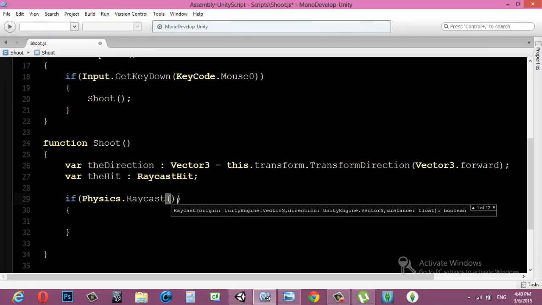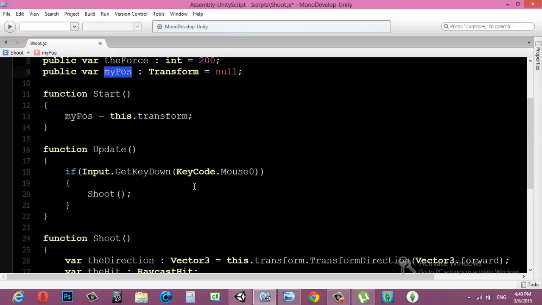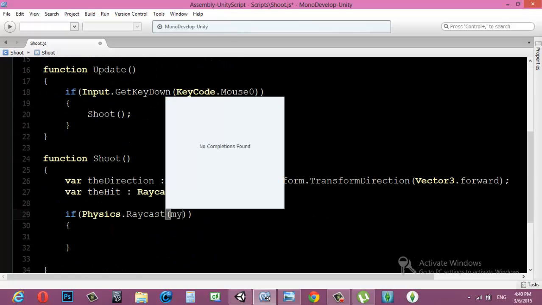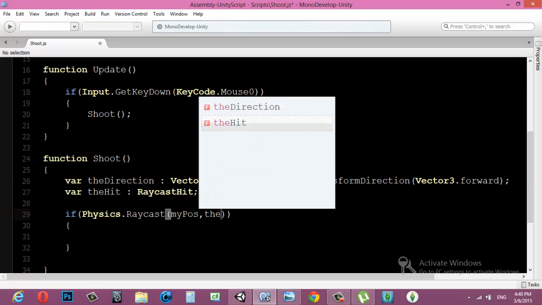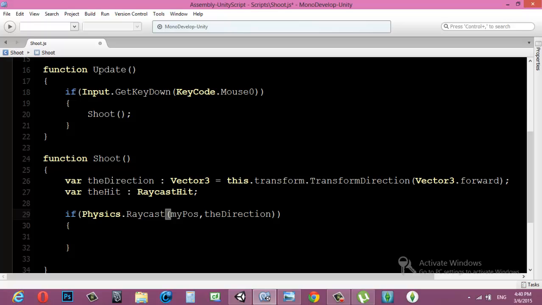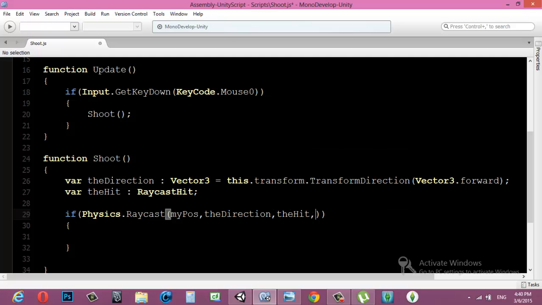Now the raycast takes the origin, like the starting point. For that, I created my position, so I'm going to say emitted from my position. And the direction should always be the forward direction, which is what I'm doing here. Then we're going to pass the hit, because we want the additional information about the raycast too.